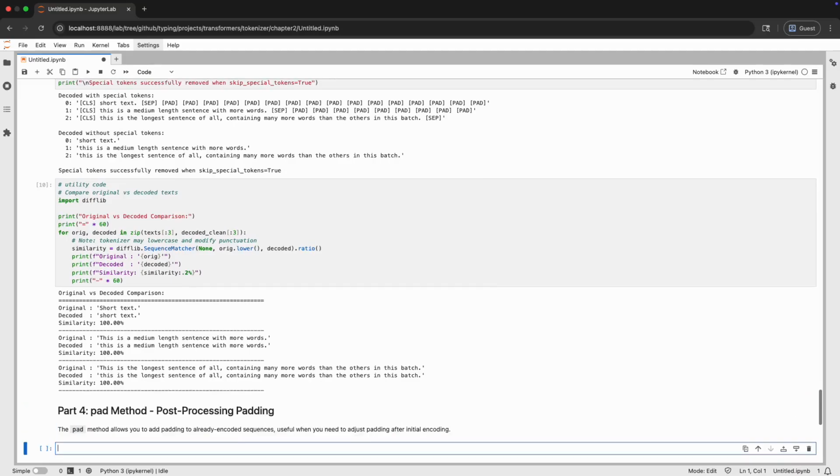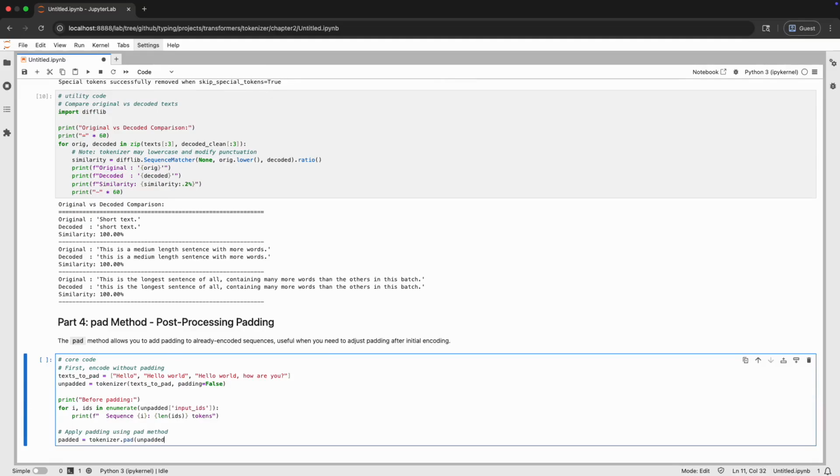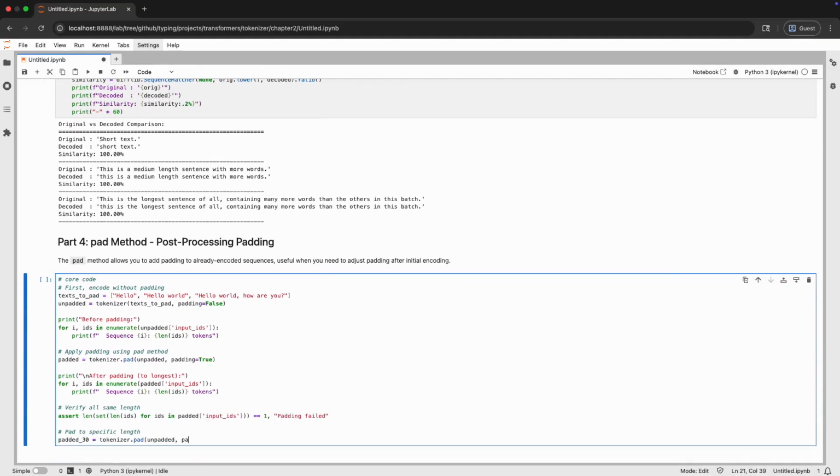Part 4 covers the pad method, which allows post-processing padding. This is useful when you need to adjust padding after initial encoding, perhaps when combining batches or preparing for a model with specific requirements. Let me demonstrate the pad method by first encoding without padding, then applying padding afterwards.